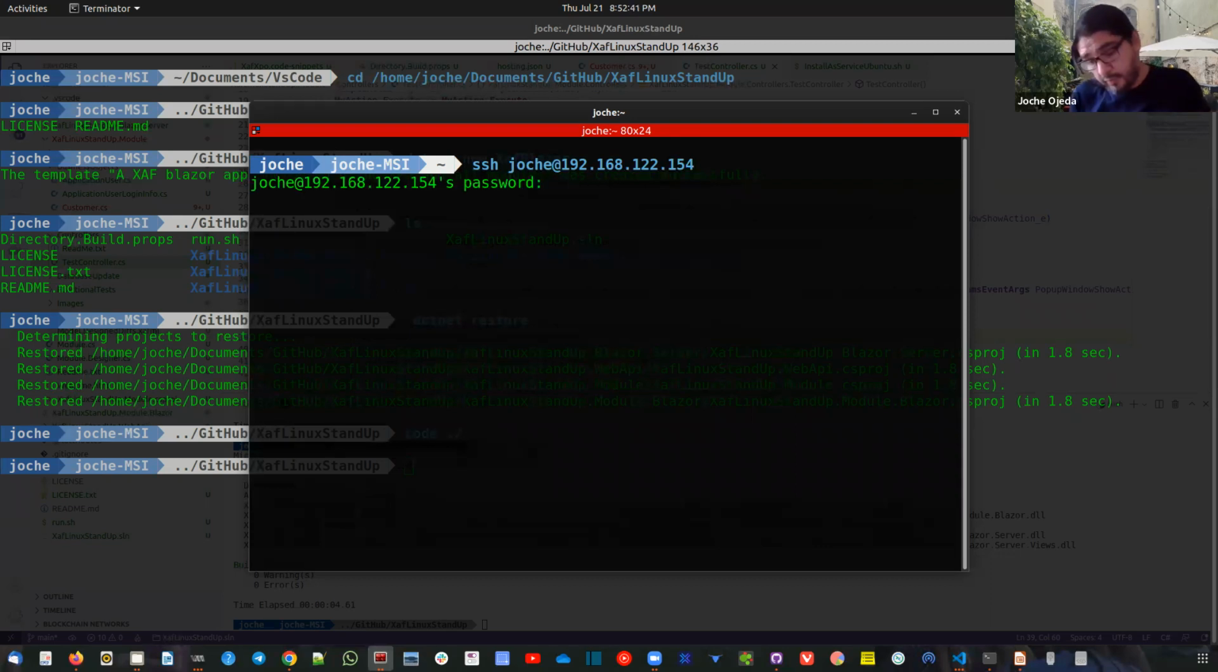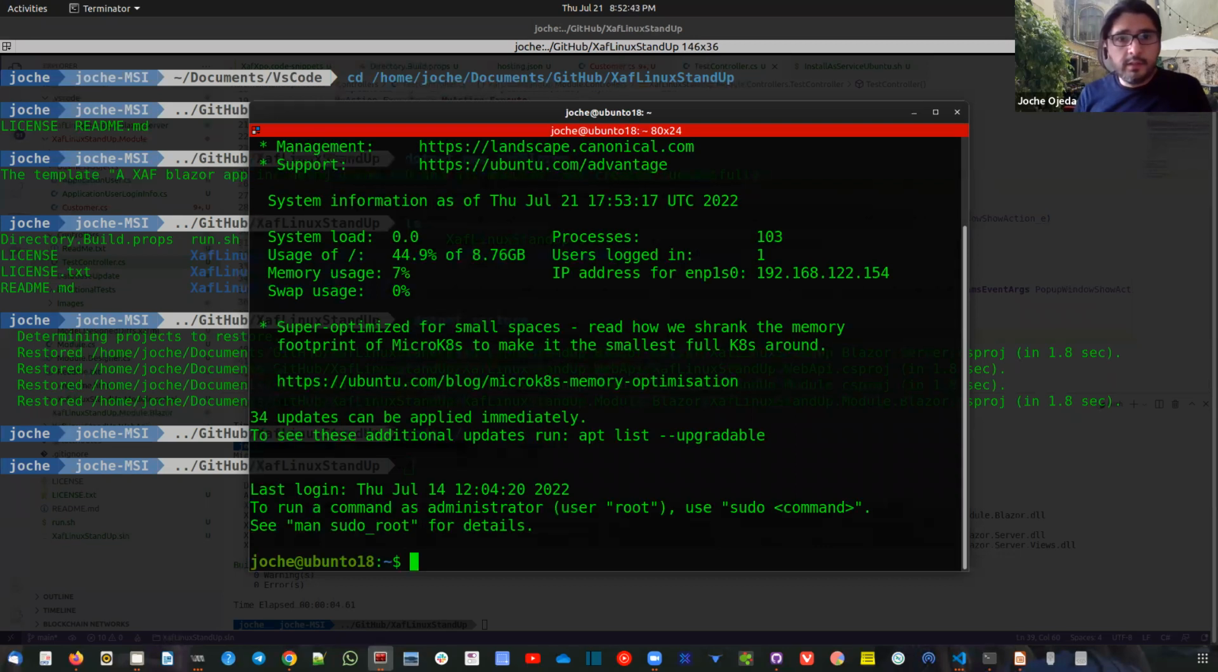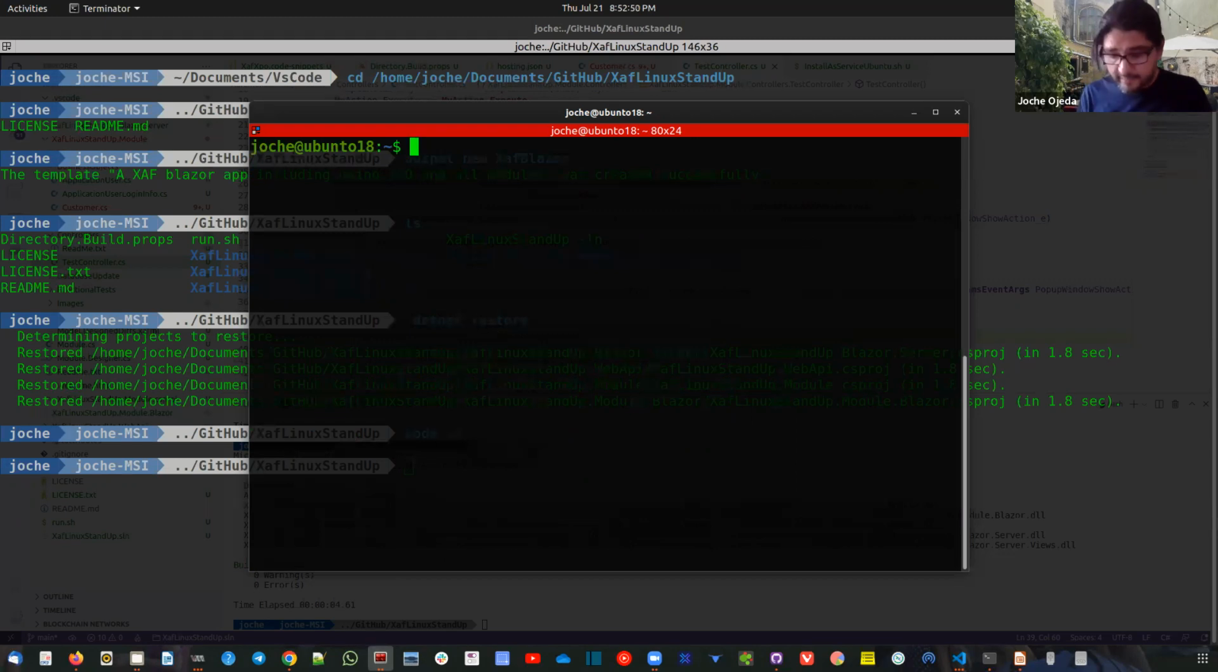And then we need to know the password for that. Ready. So this is an Ubuntu 18. Let's clear. We don't have anything here, so the directory is empty.